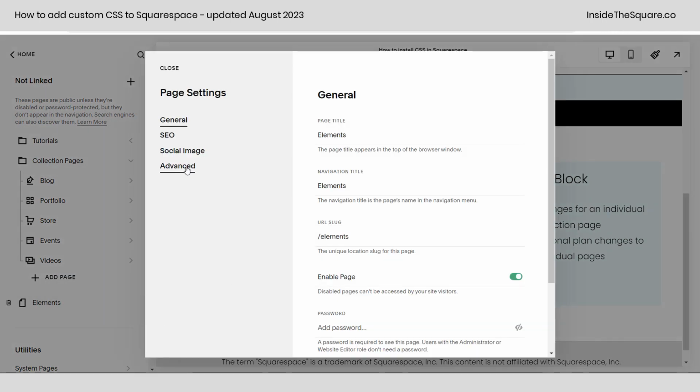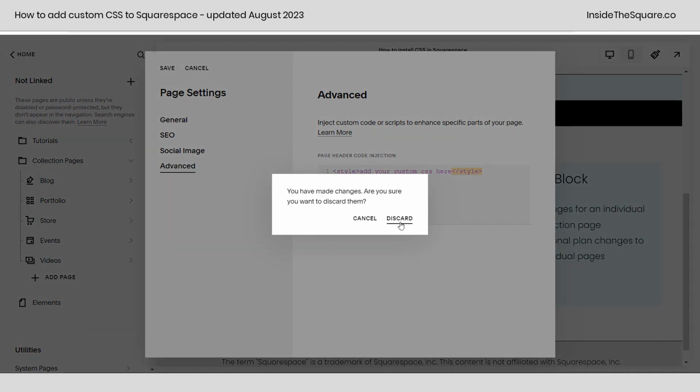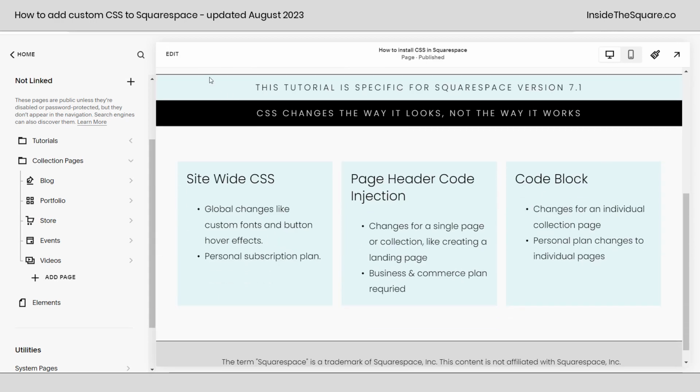Clicking that gear icon, select advanced. We'll paste our code right here. Don't forget those style brackets. We'll select cancel and discard, and on the standard page, I'll go ahead and scroll down. Let's add a code block, our last option here.